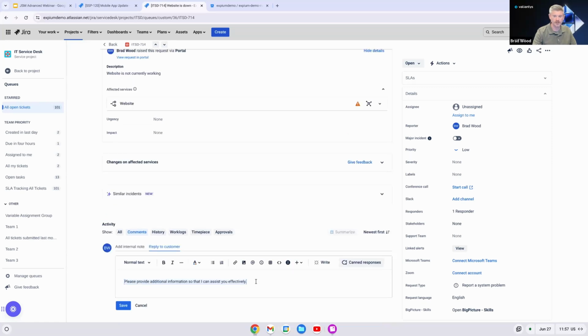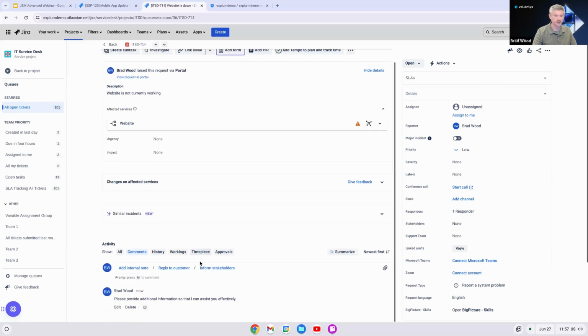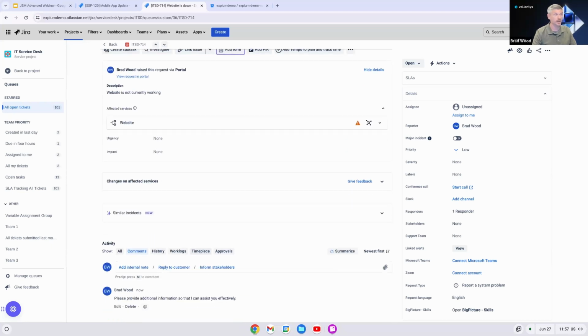replace this. So now we can see that that AI generated comment is now in the comment field, and then all I have to do is simply click save, and now that's added as a comment to the customer. And so that's one really great way to use Atlassian Intelligence as an agent in JSM, helping you rewrite those comments and even summarizing the comments.